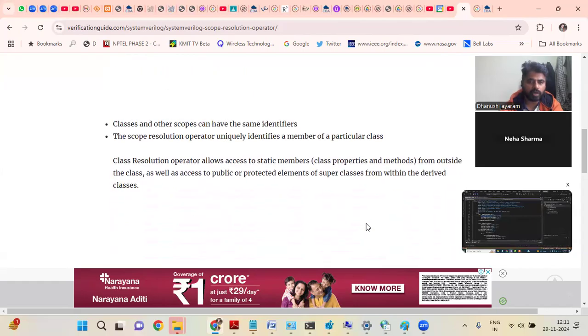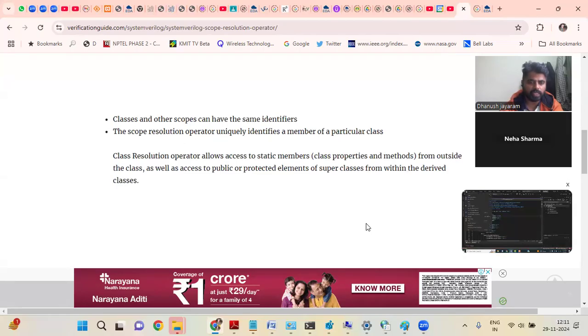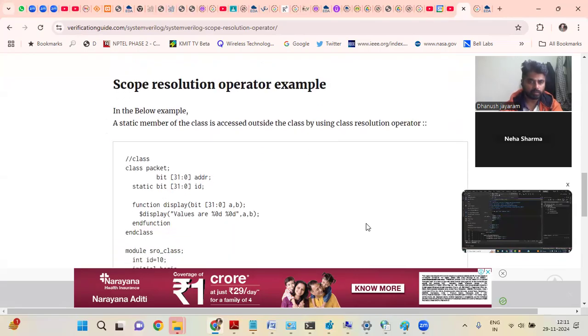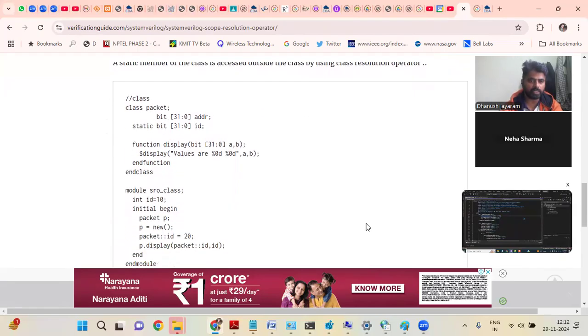The class resolution operator allows access to static members, class properties, and methods from outside the class, as well as access to public or protected elements of the superclasses from within the derived class. So it has these many advantages.